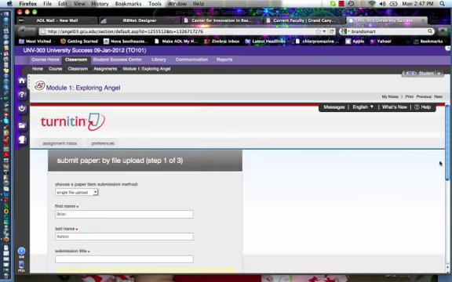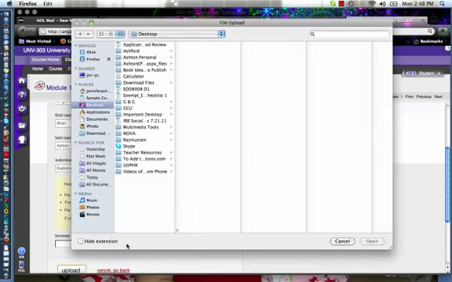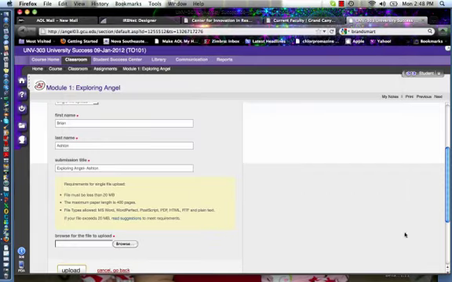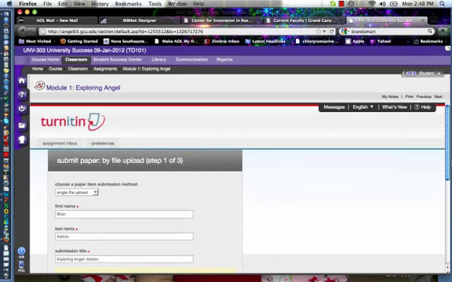Next, it'll open up. Let me call it Exploring Angel Ashton. I'd find my file. We won't put one in here, but I'd find my file and you just hit upload, and then on the next screen you would hit continue, and then you'd be all set for Turnitin. So that's that. Again, it's very similar to the assignment folder, the assignment Dropbox.